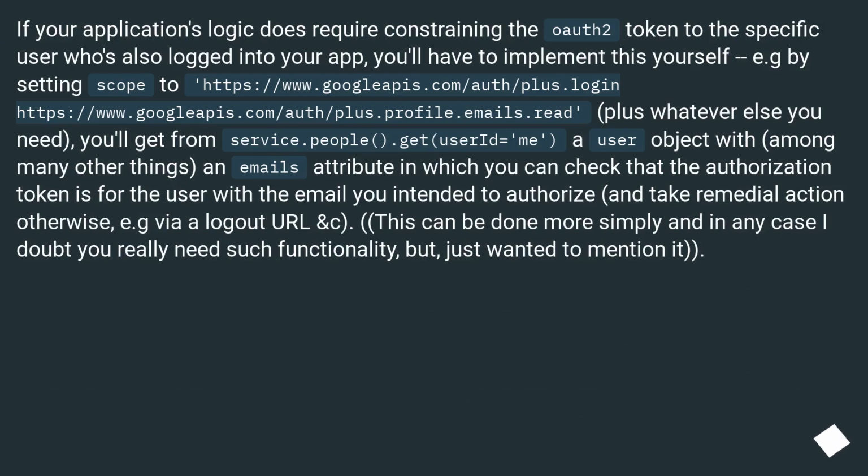If your application's logic does require constraining the OAuth2 token to the specific user who's also logged into your app, you'll have to implement this yourself, e.g. by setting scope to https://www.googleapis.com/auth/plus.login https://www.googleapis.com/auth/plus.profile.emails.read plus whatever else you need. You'll get from service.people().get(userId='me') a user object with, among many other things, an emails attribute in which you can check that the authorization token is for the user with the email you intended to authorize, and take remedial action otherwise, e.g. via a logout URL and so on. This can be done more simply, and in any case I doubt you really need such functionality, but just wanted to mention it.